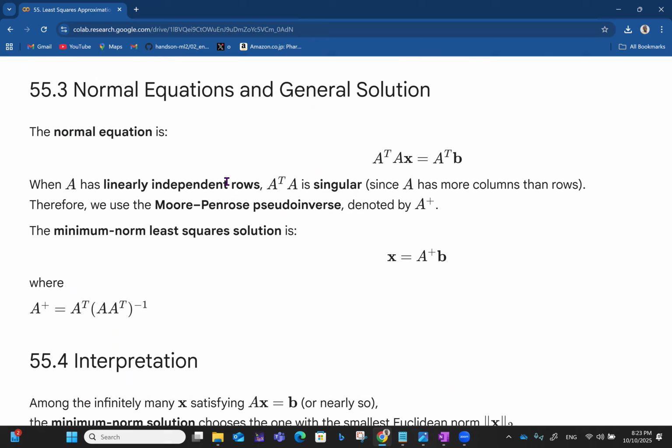Where A has linearly independent rows, A transpose A is singular since A has more columns than rows. All right, when we talk about something being singular, it means that the determinant is 0, right? And then you cannot find the inverse of that. That's a challenge on its own. Therefore, we use the Moore-Penrose pseudo-inverse, denoted by A plus.